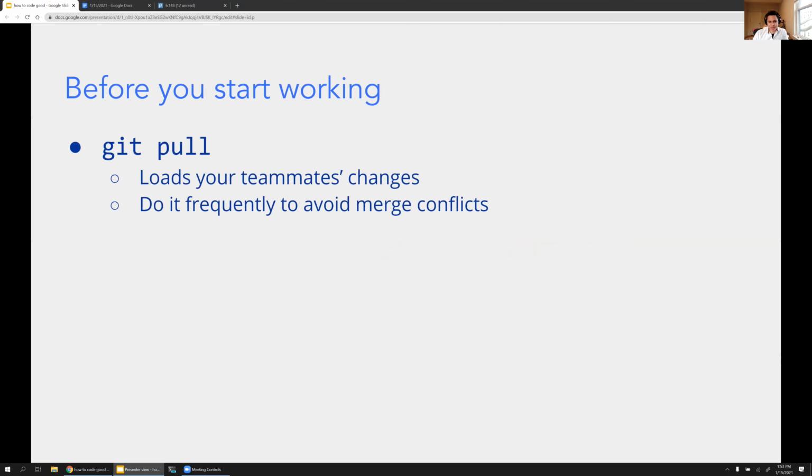So, for example, when you start working, you should do git pull at the beginning. If you don't do git pull and someone else from your team did some changes, you're gonna have merge conflicts. And merge conflicts make me sad. They also make Booga Booga sad.